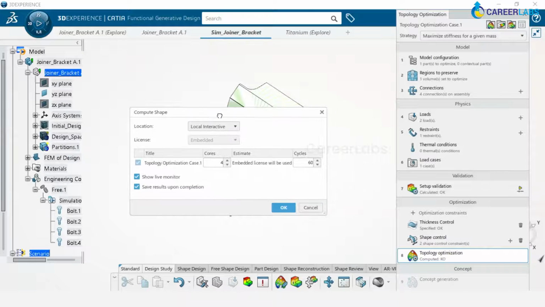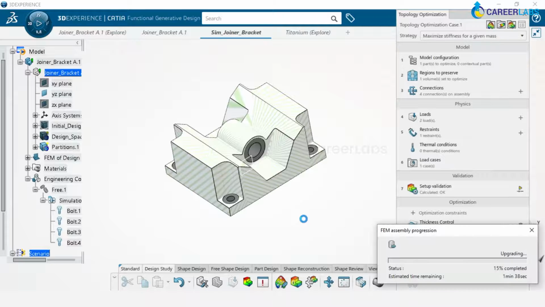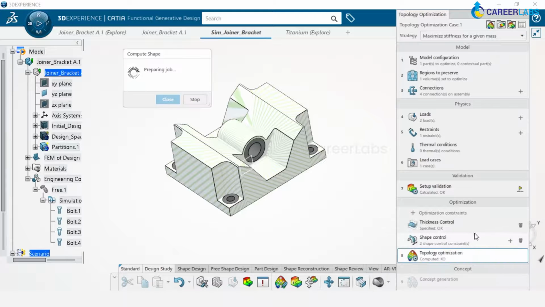And then again it pops up a screen where it asks how many cores you want, and how many cycles you want. So I go with 60. 60 is a huge number, the number of cycles is more, but anyway, let's go with 60. And in between the analysis, if you want to stop just for the purpose of visualization, that can be done. I say okay. And this is the status screen. Now the model is getting prepared.